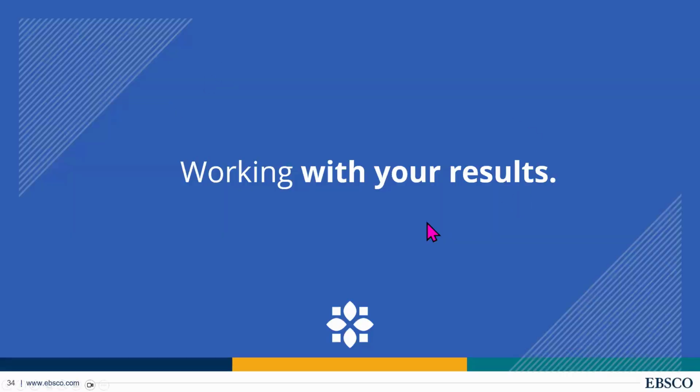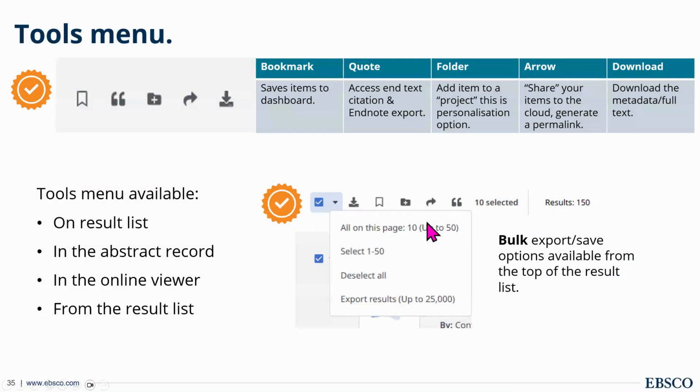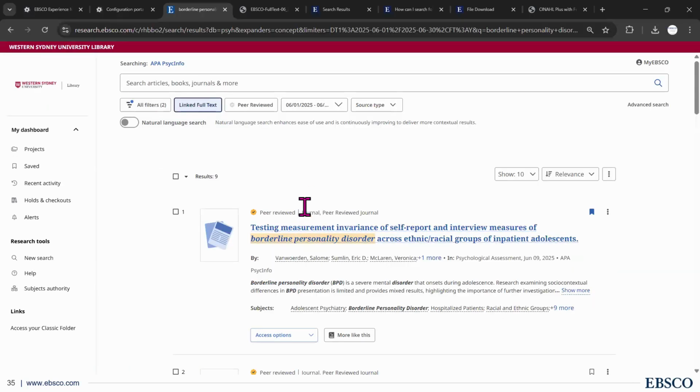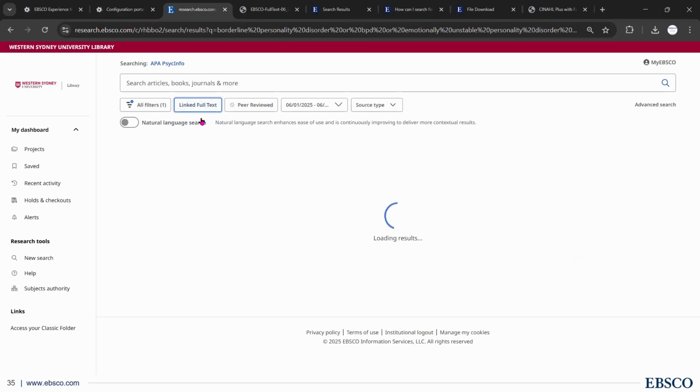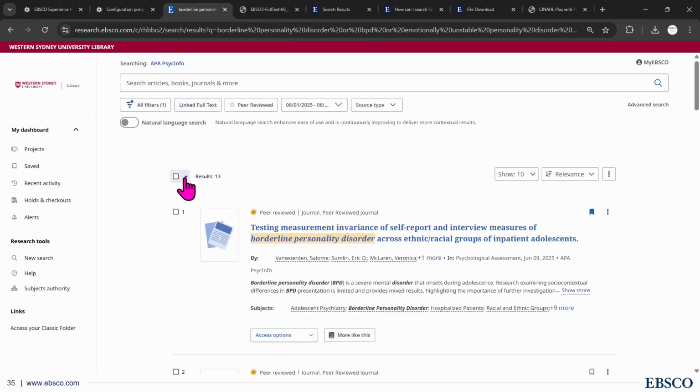Okay, now working with your results. I've talked about how you can access the tools menu for individual records, but what if you've got a lot of articles that you want to export out of EBSCO or save? I'll show you where we can do this. Once we've got our results, we have a little checkbox at the top of the screen. I'm going to untick that so I've got a few more results.